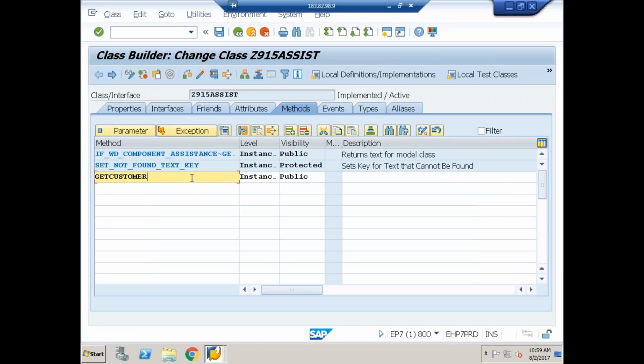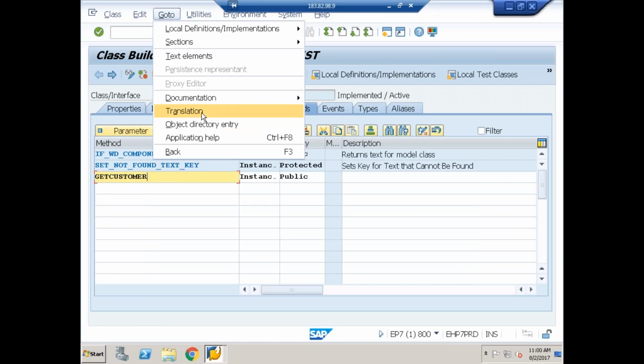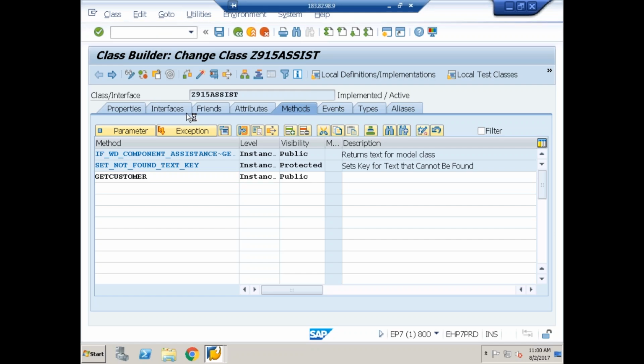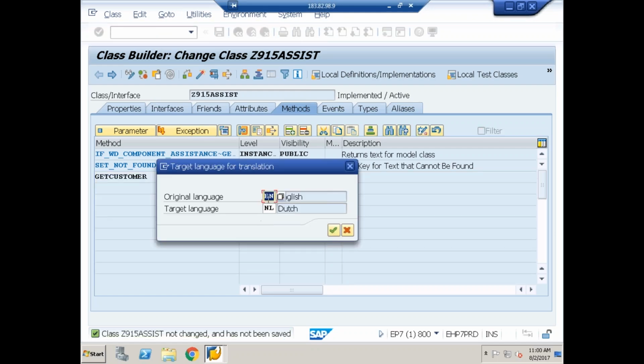Now I'll translate it. I'll go to translation. For defining, go to text elements; for translation, go to translation. Yeah, this will take some time. What is the source language? English. What is the target language? Dutch. Okay, this is Dutch itself.